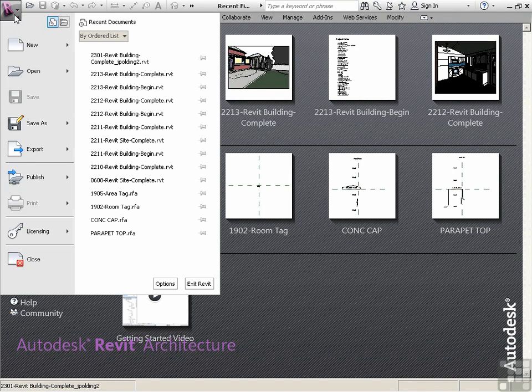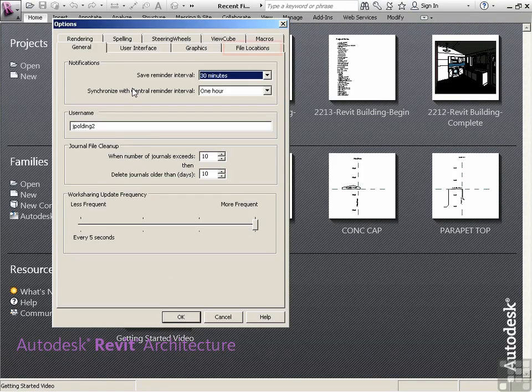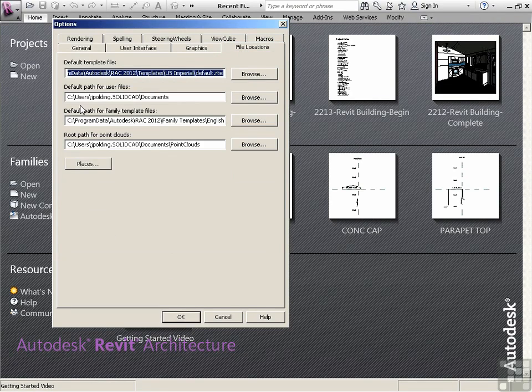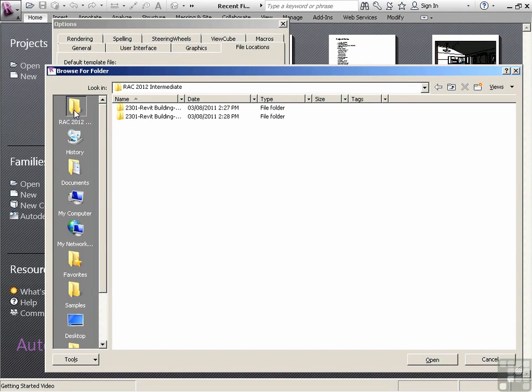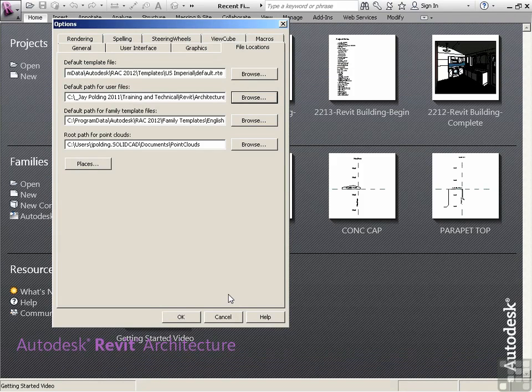Now, I want to confirm on this particular version of Revit that I have opened, the background version. I'm going to go to Options and then File Locations. I want to make sure that my default path for user files is right there in my student file, RAC 2012 intermediate folder. Just say OK and OK.